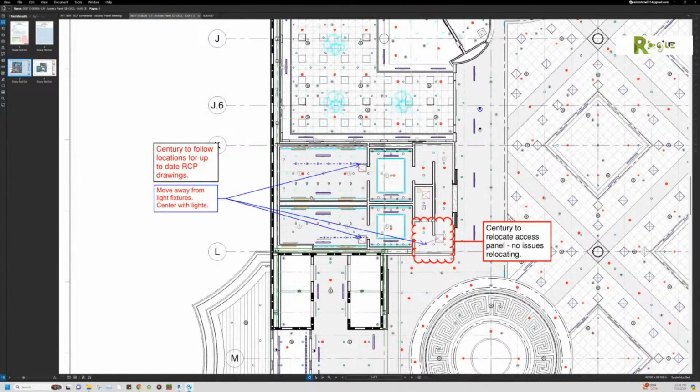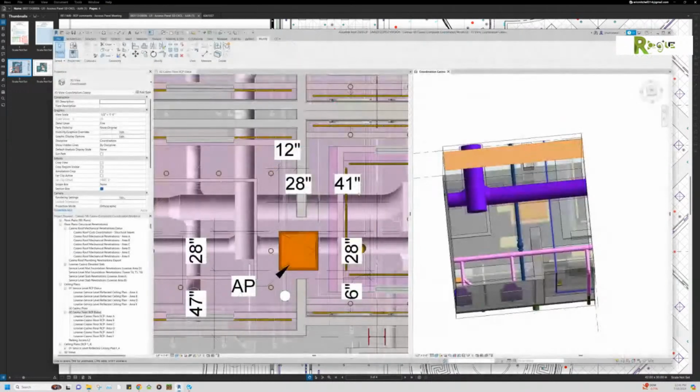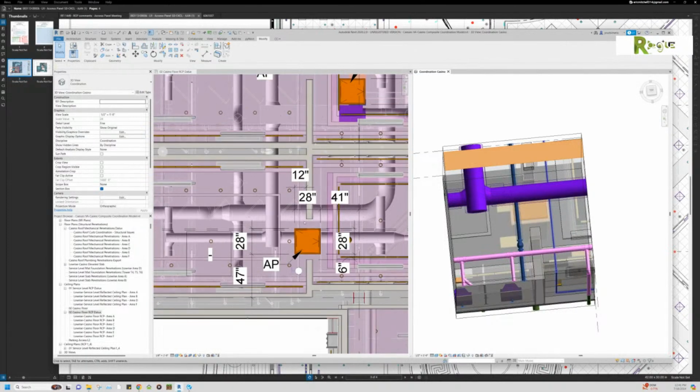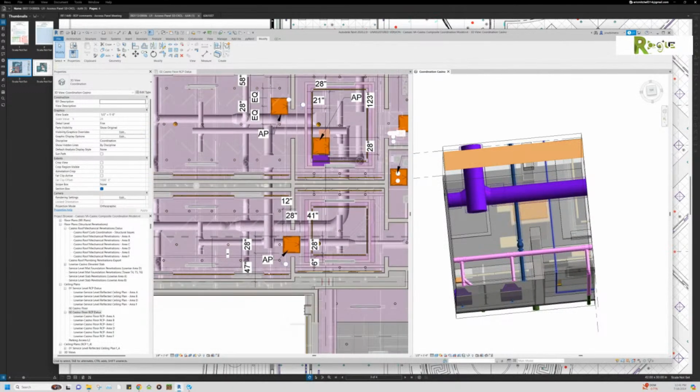Are you in the composite file? Yes. Let's go put our little RFI boxes in there. Where are we putting them? Which ones? I'd put one right there.